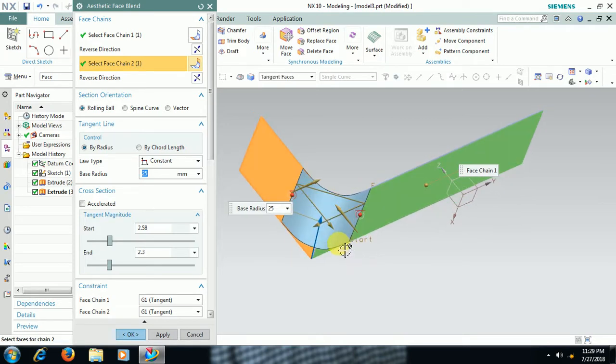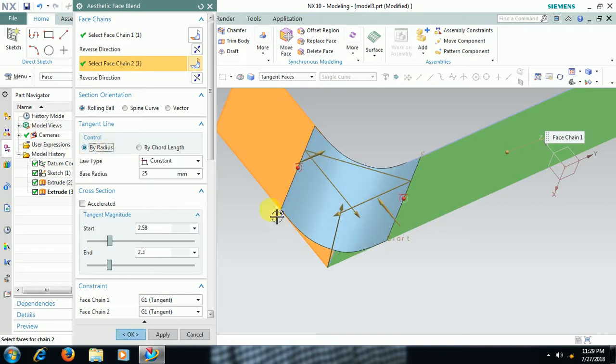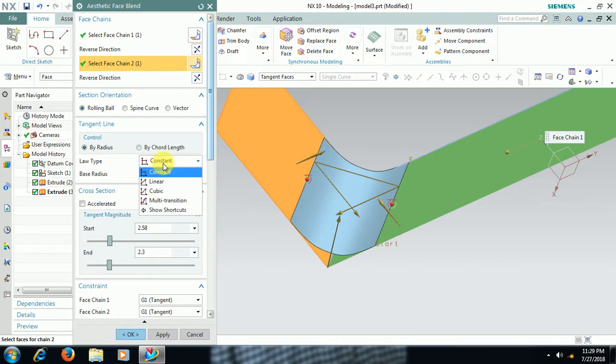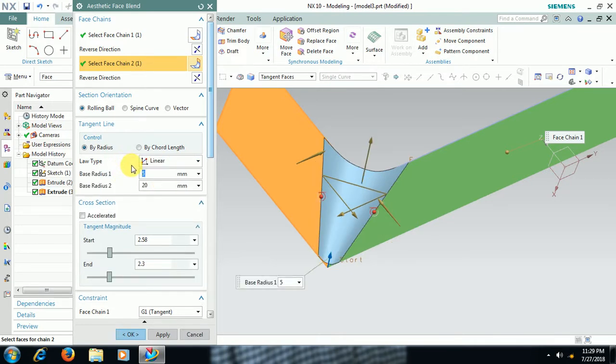If you want it with chord length, see, from this point to this point I need 25, then select 25, then select by chord length, and if I give 20, then you can see it is not with respect to radius, it is with respect to the distance between the points, from this point to this point. If you keep by radius, you will get radius. Then as in the styled blend, we can also change here to linear. You can keep linear. One side I need 5 mm, the other side it should be 20 mm. Like this you can get.